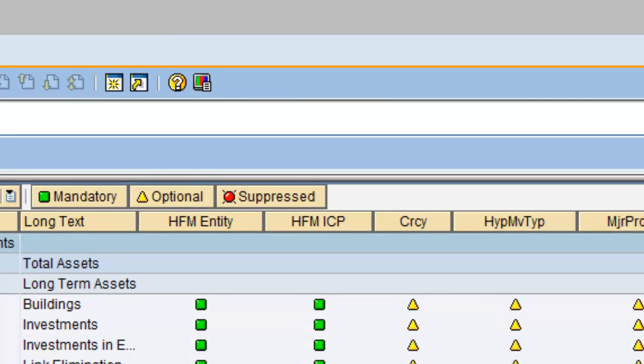There are three available options for the cross-validation rules. They are mandatory, optional, and suppressed. The mandatory setting checks that a value has been derived for the Hyperion characteristic. If no value is derived, then a posting error will occur. The optional setting will result in no check being carried out. The suppressed option will clear any Hyperion characteristic value that may have been derived.